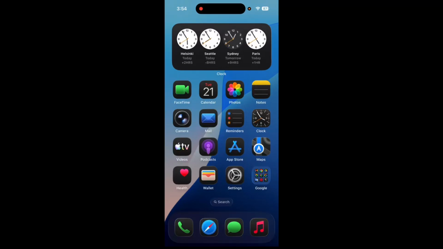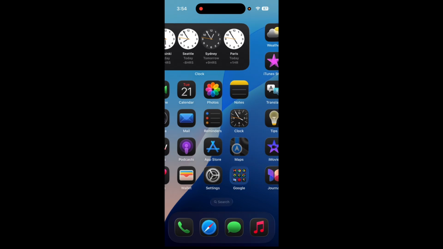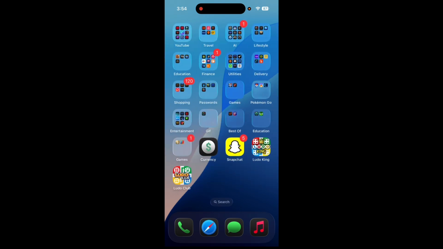Hello and welcome everyone. In today's video I will show you how to take a photo on your phone on Snapchat. To do this it's very simple.